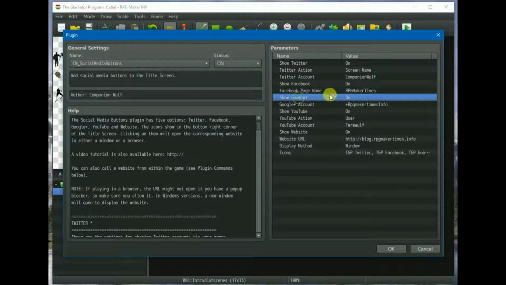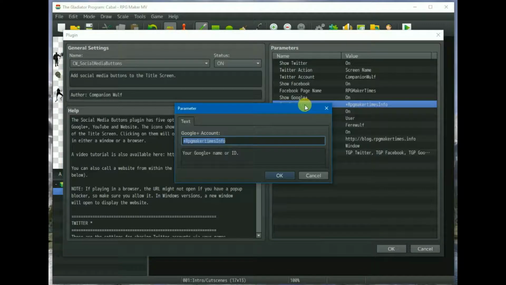With Google Plus, you have two options: Google Plus name and ID. In most cases, your page or profile name is preceded by a plus sign. Mine is RPG Maker times info there, so I'd put a plus before it in this option. Alternatively, my main profile is Companion Wolf. You must include this plus sign, otherwise it'll give a page not found error.